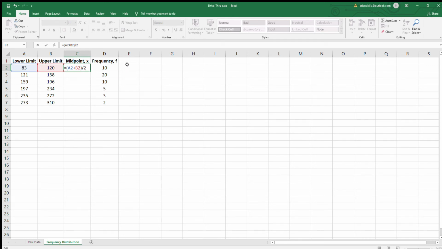So the value that's in cell A2 plus the value that's in cell B2, add them together first, then divide by 2. And there's the midpoint, just like you would have seen in the video where I wrote on the whiteboard. Now, we can repeat this procedure for the midpoint of the next class, and so on and so forth. But here's where cell references get very useful. Cell references can update automatically if you copy and paste the formula into a new location.